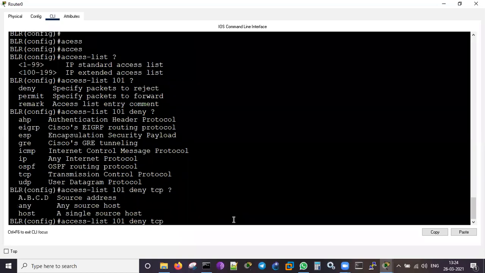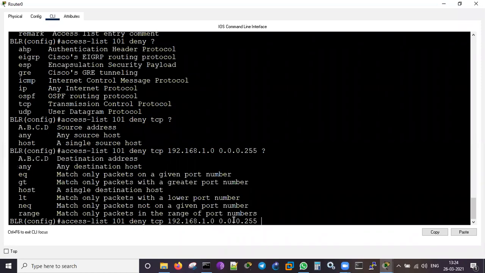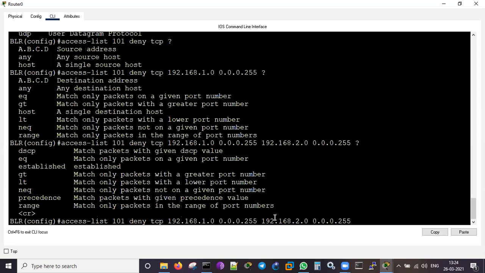Then I'll give the question mark. What will be the source address? I will be giving the entire subnet address for this. Source is 192.168.1.0 and the mask should be the reverse mask. It's called a wildcard mask. Then I just need to give the destination address also. So here I have given the source address. After that, I just need to give the destination address. So I'll be giving the destination address now: 192.168.2.0, 0.0.0.255.